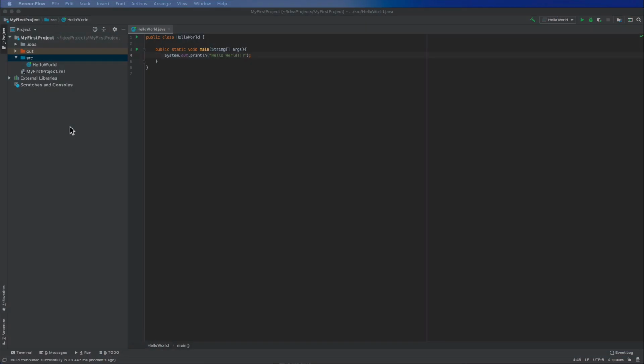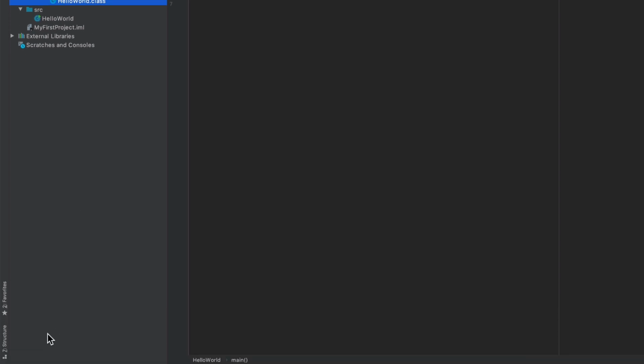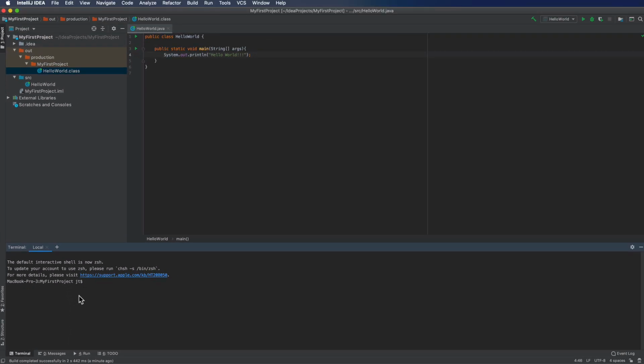So remember, IntelliJ is managing the build for us. It's working with Java in the background. And here under out production, My First Project, this is the compiled bytecode. I'm going to replicate what IntelliJ did. So I'm going to come down here to Terminal and open up a command line window. If you're more comfortable, you can open up the Bash shell or command line in your operating system, but you do need to navigate to where the project is.